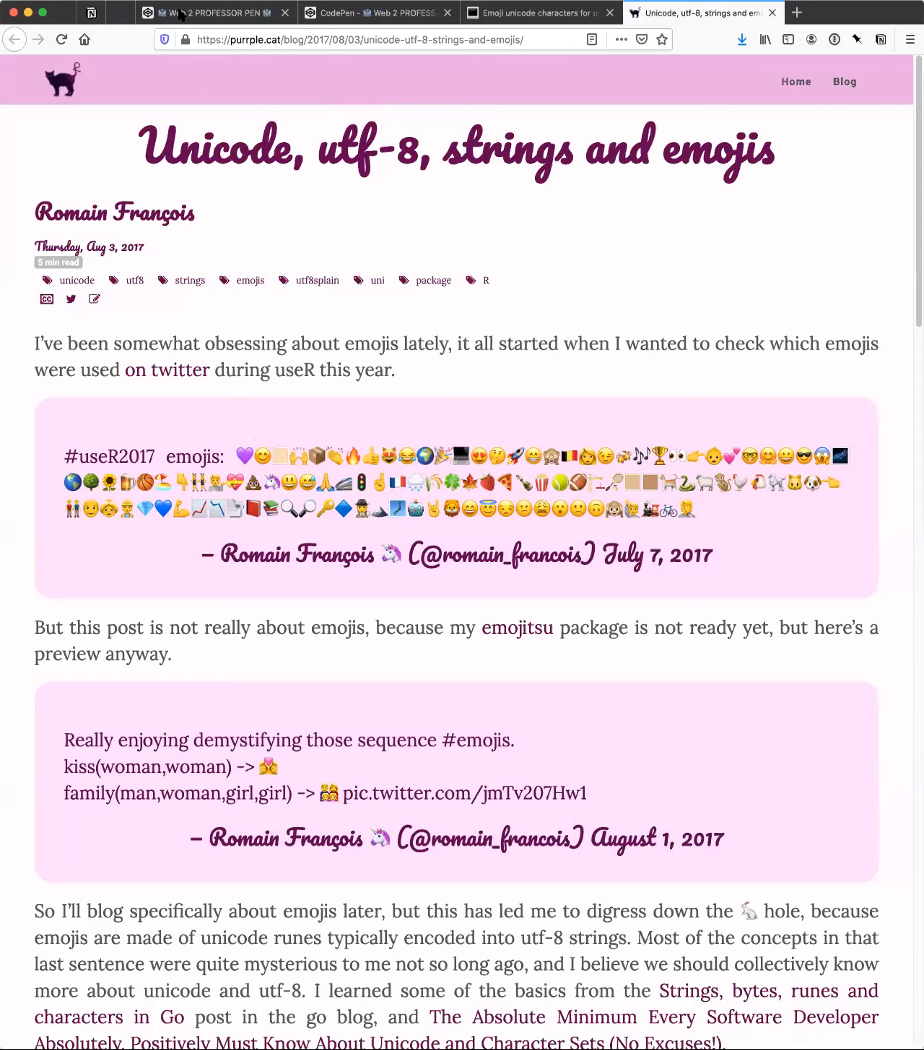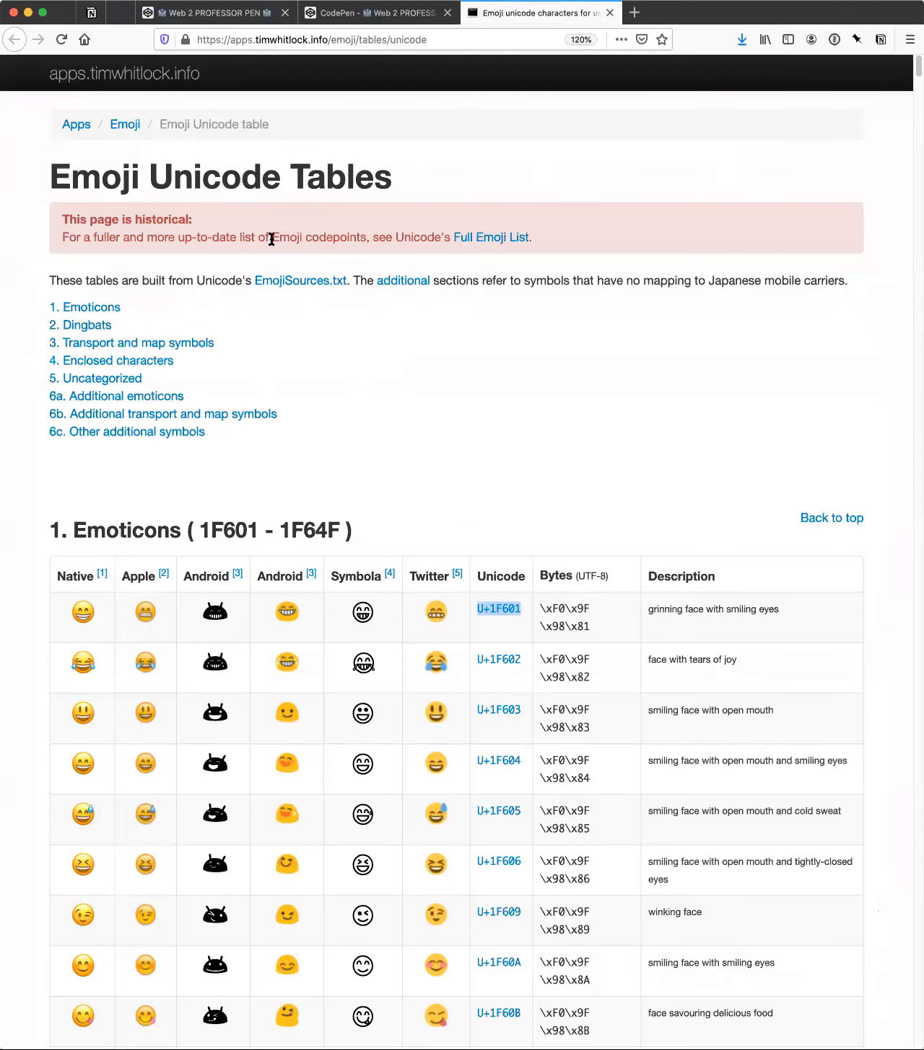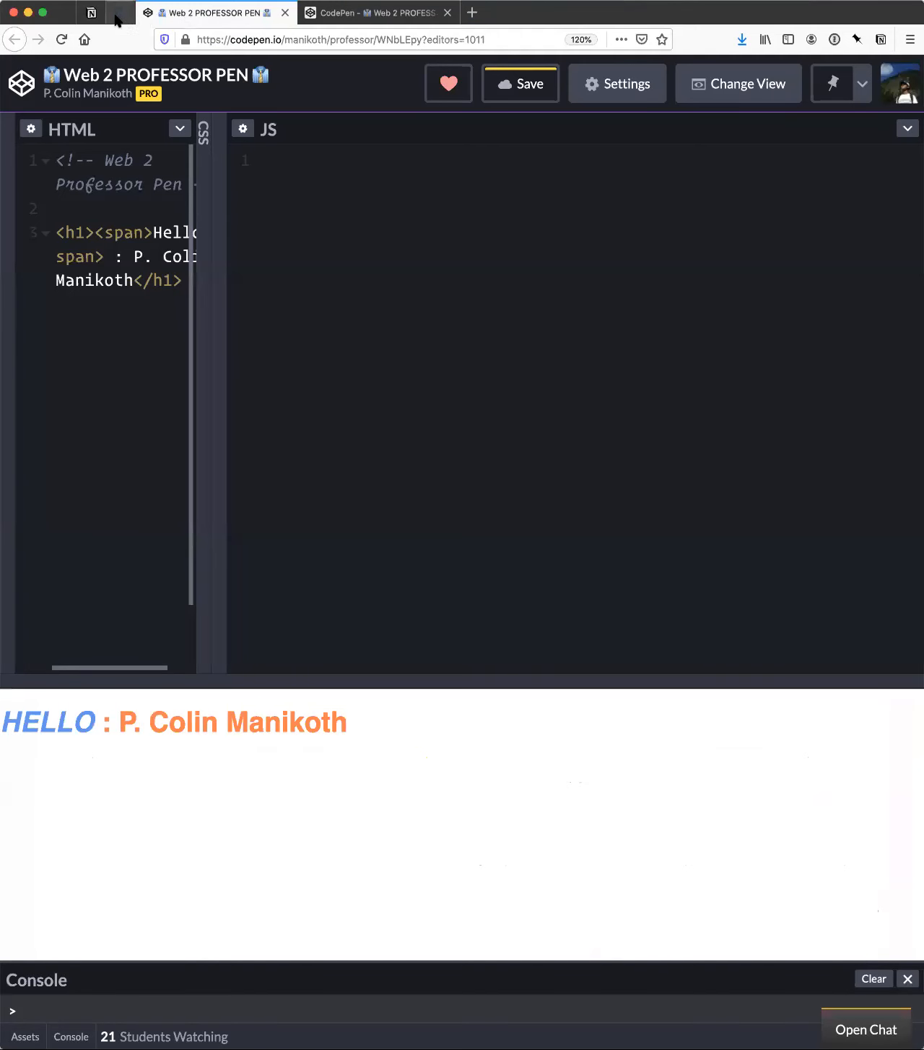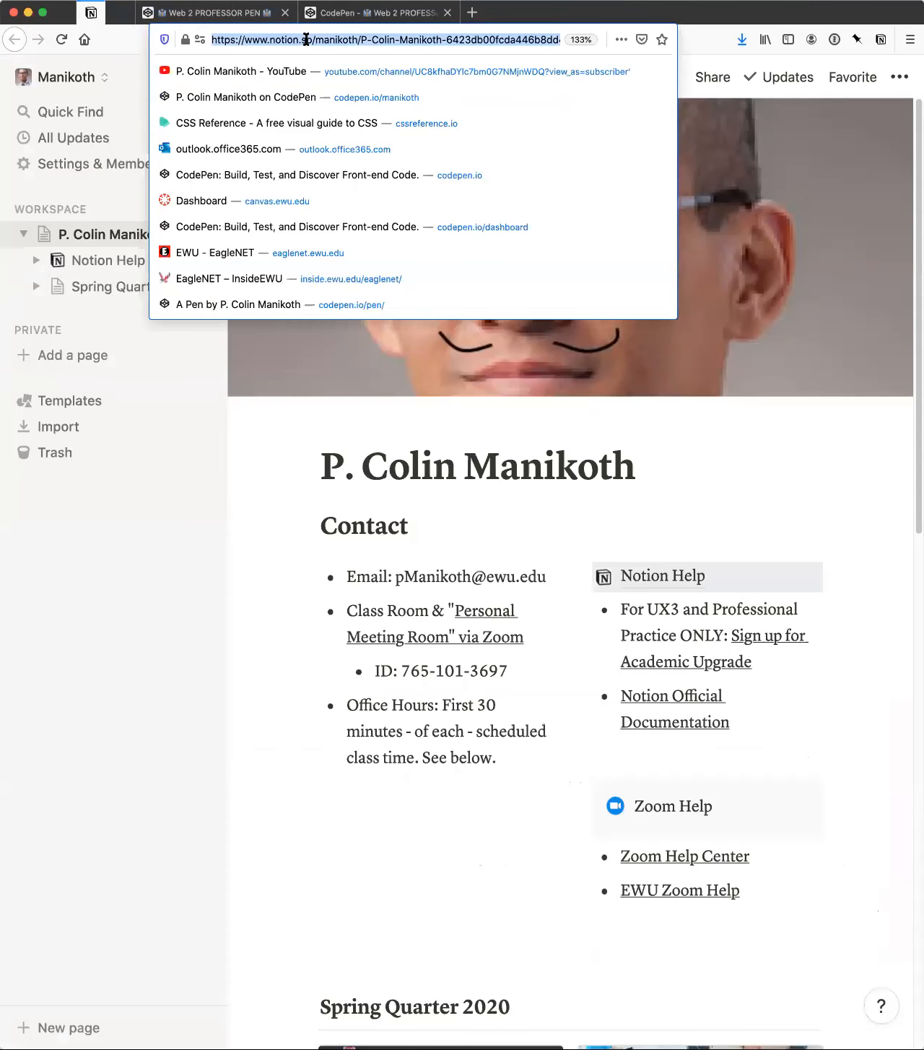Oh, look, you can see them all. Sorry, now I'm into the rabbit hole of emojis.